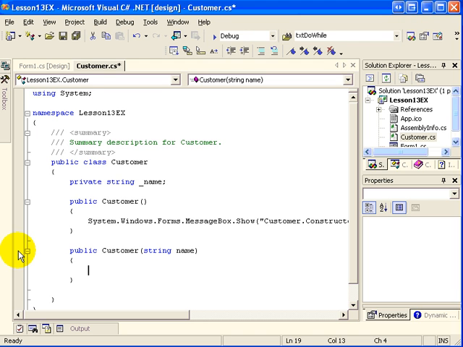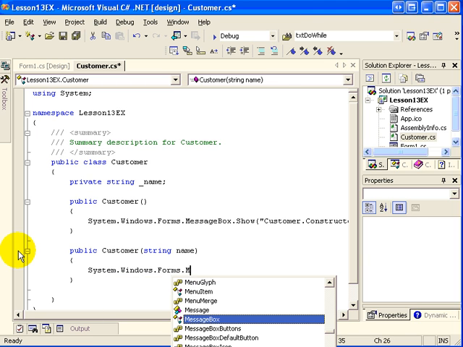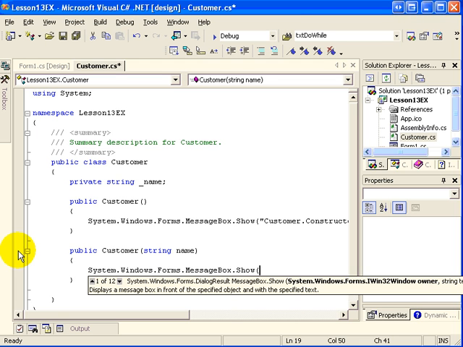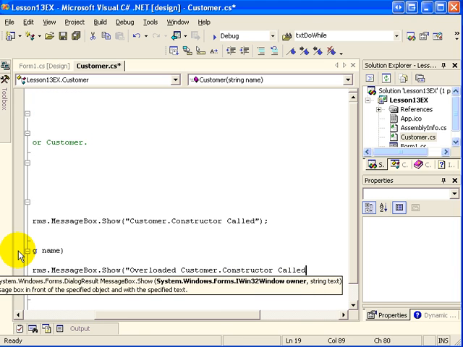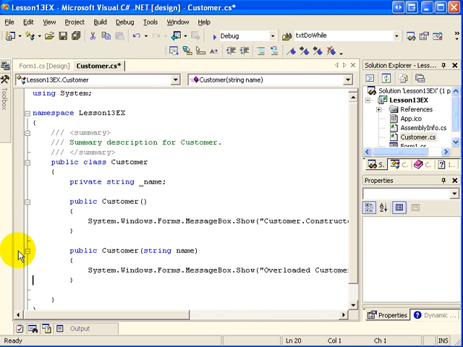And the next instruction is create a constructor that displays a message box with the message overloaded customer constructor called. So we'll use this one. We don't need to create a third one. Windows.Forms.MessageBox.Show, and here we're going to type in customer dot, or I guess it's overloaded. I can type, okay. Alright, so I think we've satisfied that requirement.